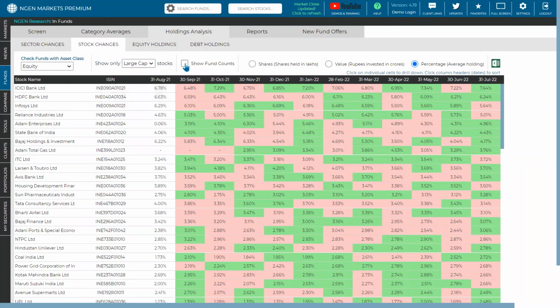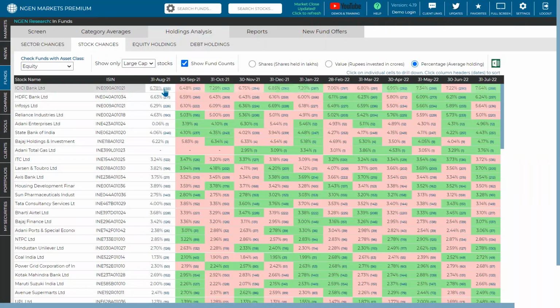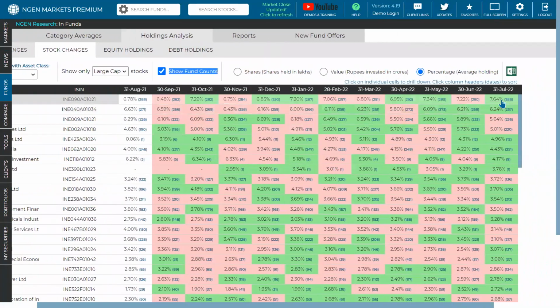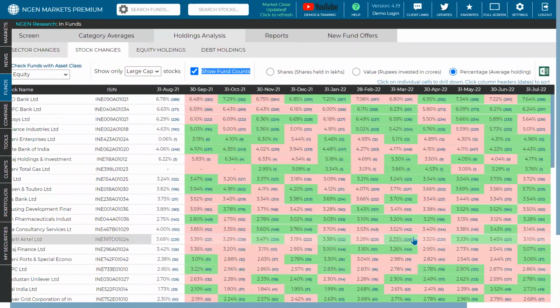Here again, you can see ICICI Bank stock exposure is around 6% and it's gone up to about 7.64%. The other thing that's very useful to click here is the show fund counts option, which we just clicked. You can see in the bracket a small number. That shows you the number of funds used to calculate that average. The reason this is important is especially when you look at some of the lines below, maybe the fifth one down, 4.96. You can see that's an average of only 12 funds. So that may not be that representative.